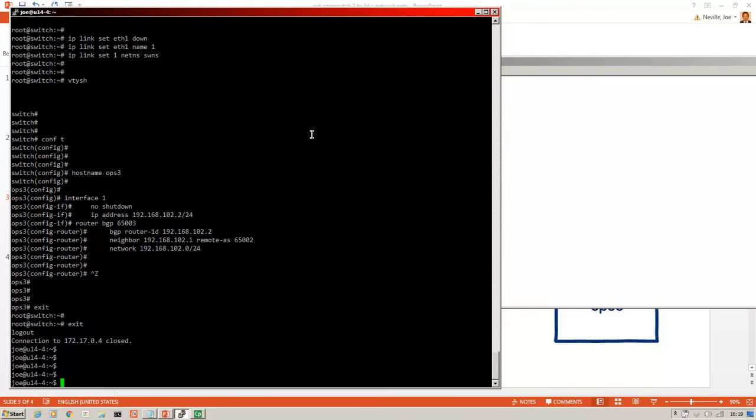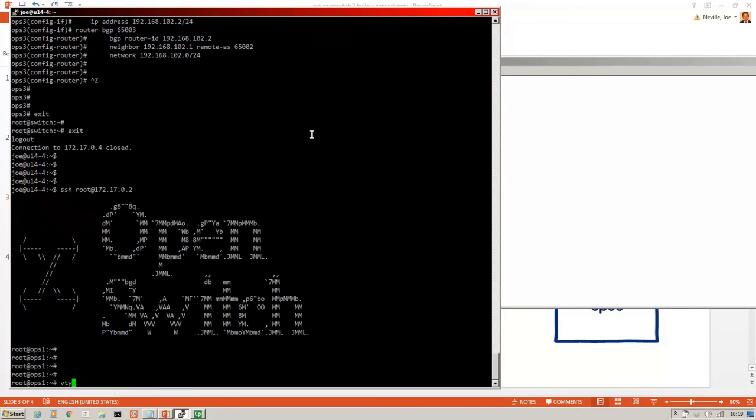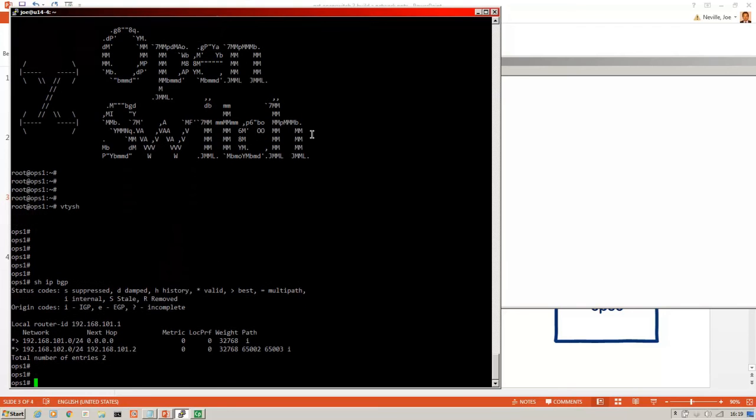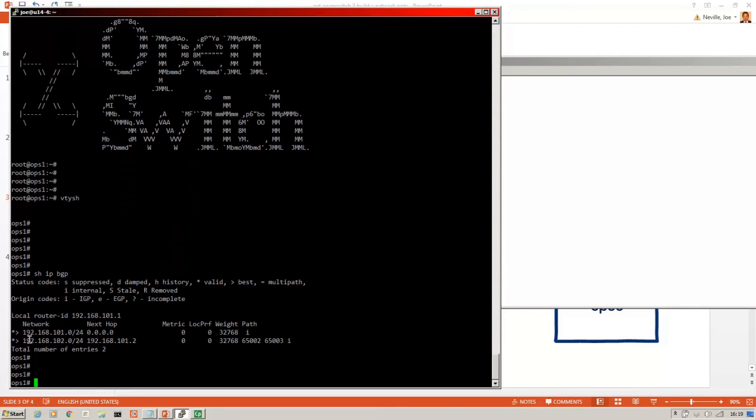Okay, I did say in the introduction I was going to log into Ops 1 and check its BGP table. So we'll go back to Ops 1. Show IP BGP. There you can see it, so that's actually been learnt via BGP.